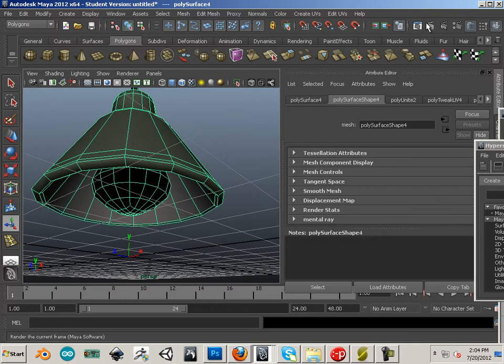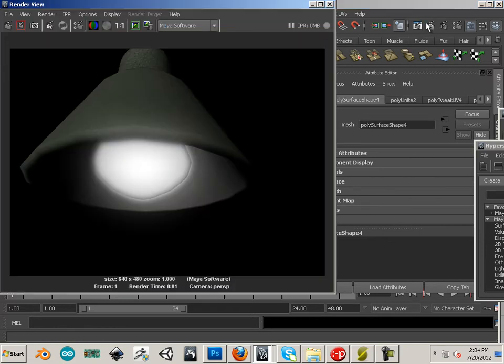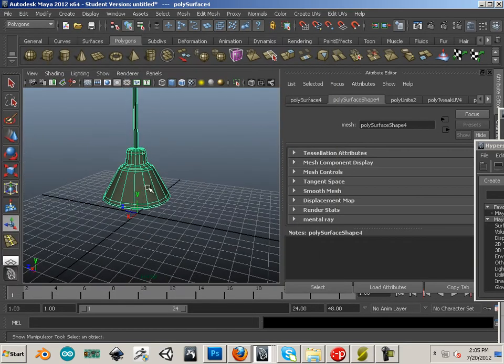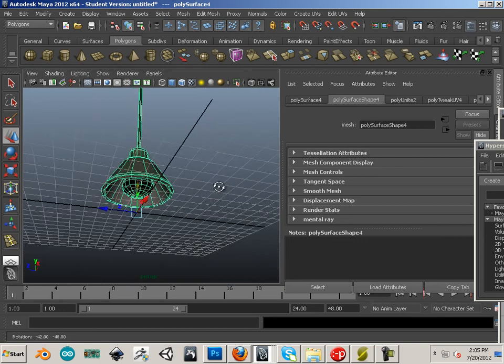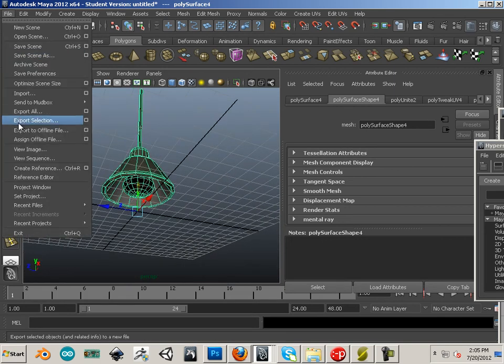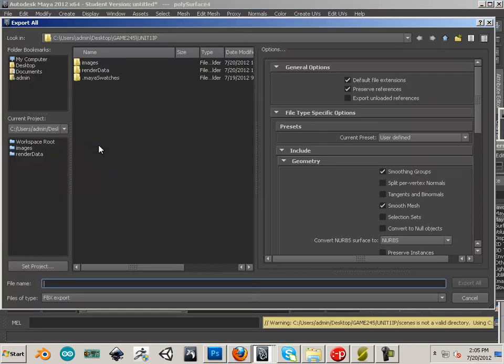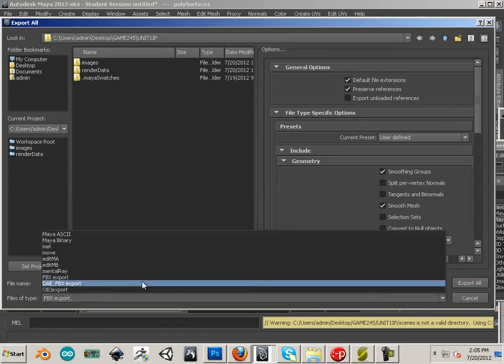And let's see what it looks like when rendered. Much better. Still need some help, but that'll work for right now. These are going to be very tiny meshes, and I doubt anybody cares. Alright, so File, Export All. We'll call these lamps. And I'm going to export them as OBJ.